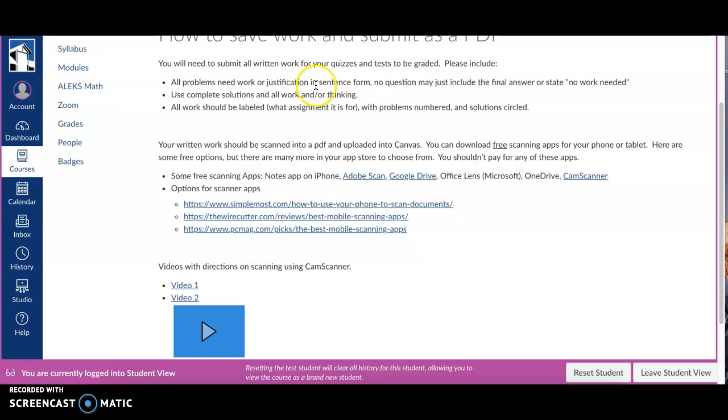So you need to have all problems with work or justification. No question can just include a final answer or state, quote, no work needed. Everything in this course requires some sort of work. You're above the level of single number answers. Everything you do in this class is going to require at least 1 or 2 or 5 steps to get to that answer. And I expect to see those steps and to see that final answer circled. Your problems need to be numbered. I have to know what I'm looking at. Okay, no chicken scratch.